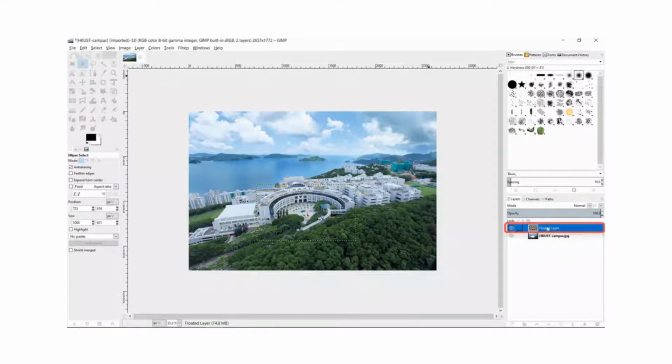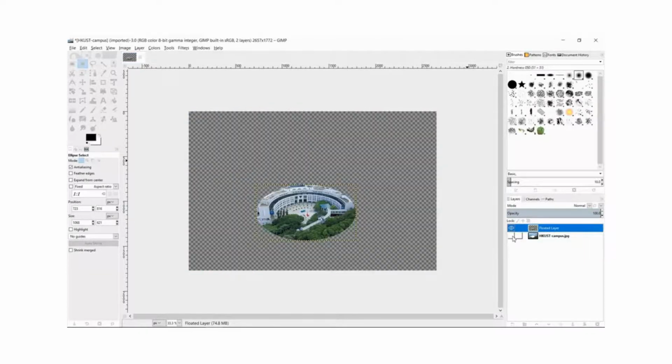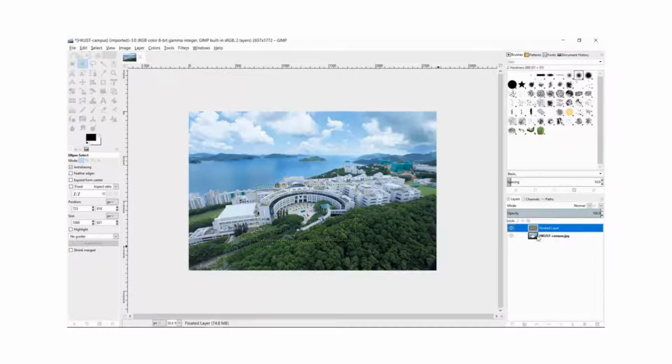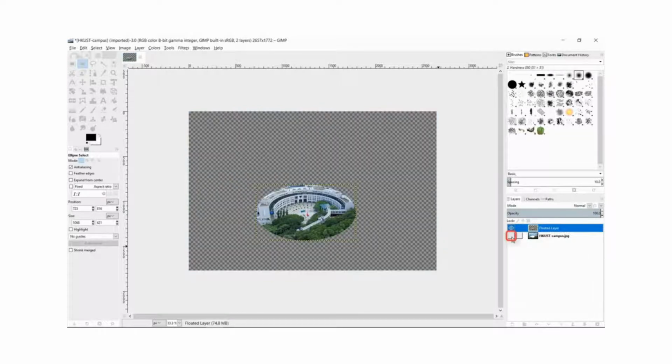Now we have one layer that contains the building on top of the campus image. And we can toggle the visibility of a layer by using the eye beside the layer. Now to focus on this layer which contains the building, we can simply make the background layer invisible.